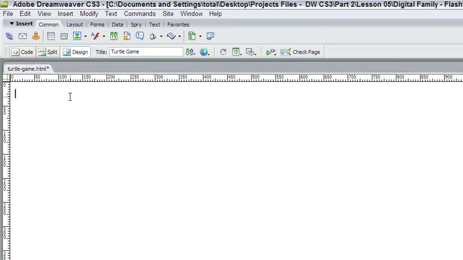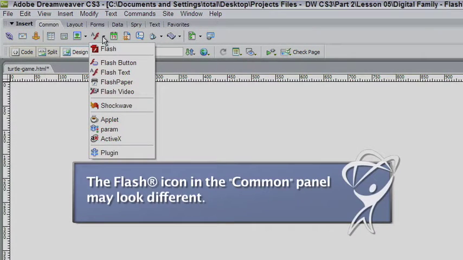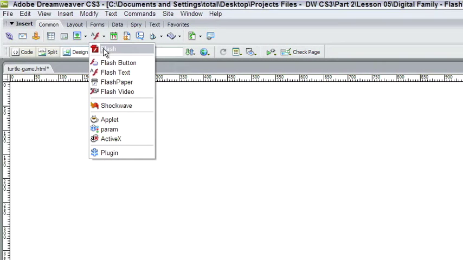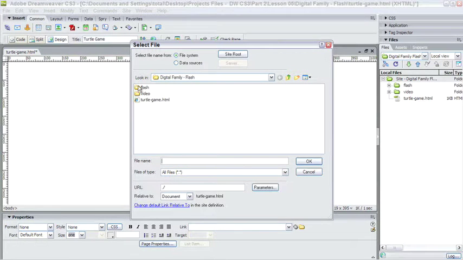To insert a Flash file, you first put your cursor where you want the Flash file on the page. Since this is a blank page, I'm just going to start in the top left. But if you had created a div or a table or any other layout element, you could insert the Flash file into any part of that layout. The easiest way to insert a Flash file is to use the Common Insert menu, click on the Flash icon, and choose Flash.